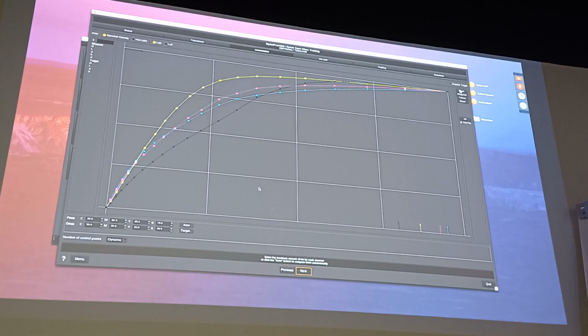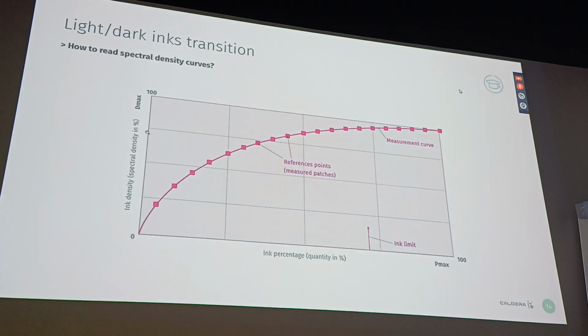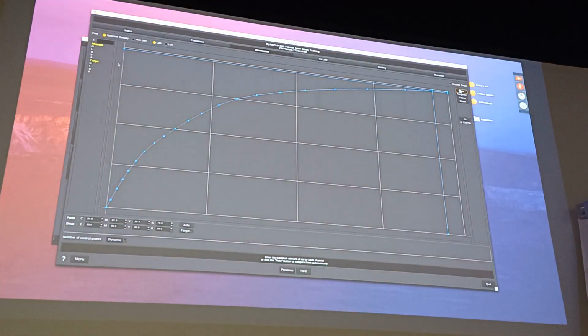Okay, so this is the screen you will get right after measuring your linearization target. So what is linearization? You can see different curves, so one curve per channel basically. You can isolate each curve to have a better view. And like before in the transitions, everything is based on this graphic. So once again, we have here ink densities, and here we have percentages of ink, so a quantity of ink from 0 to 100%.